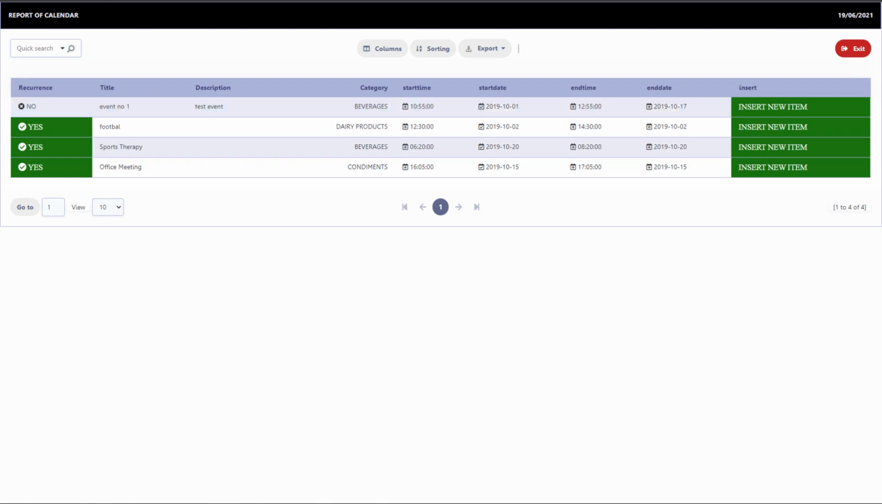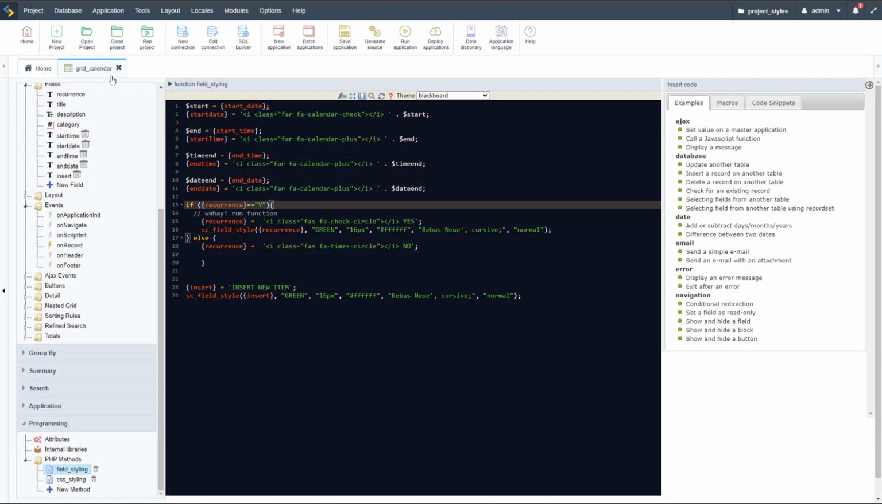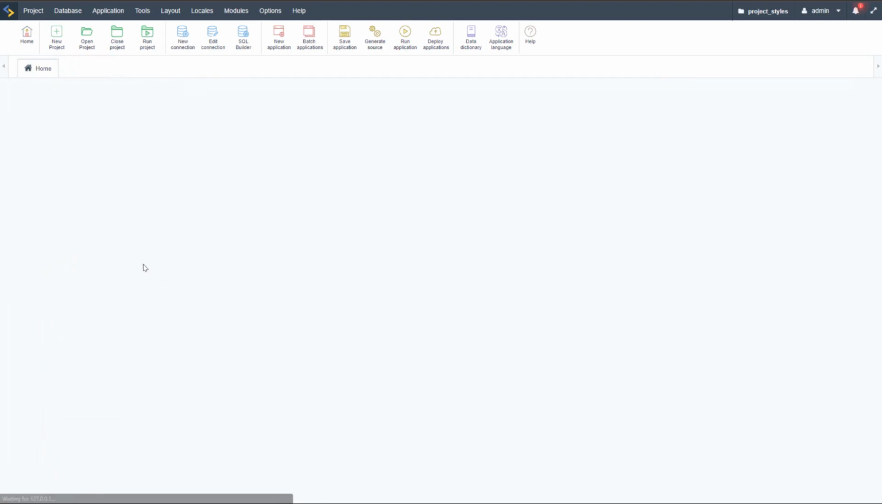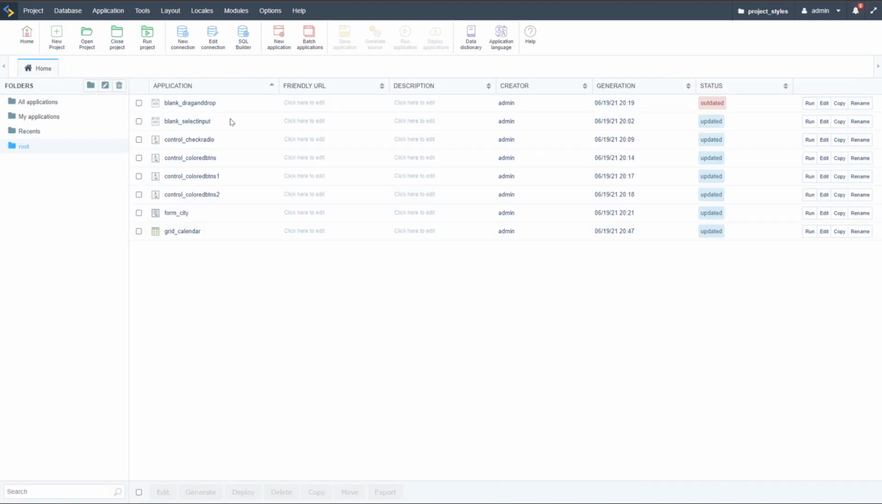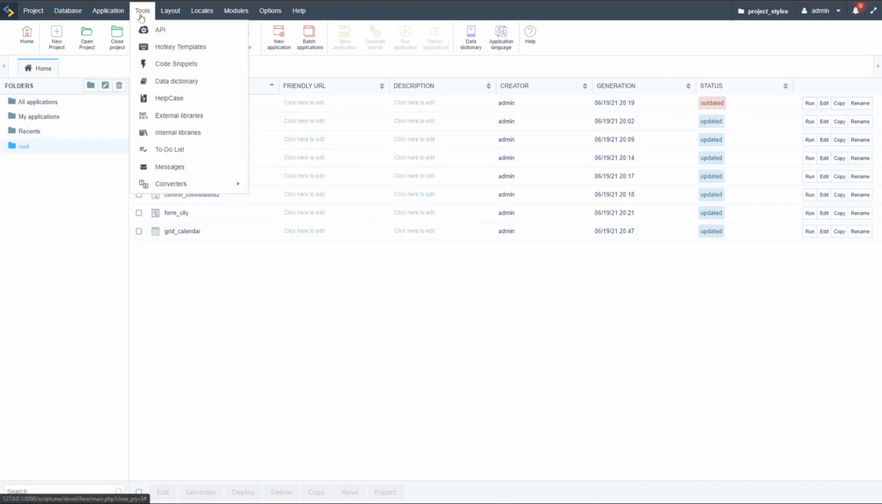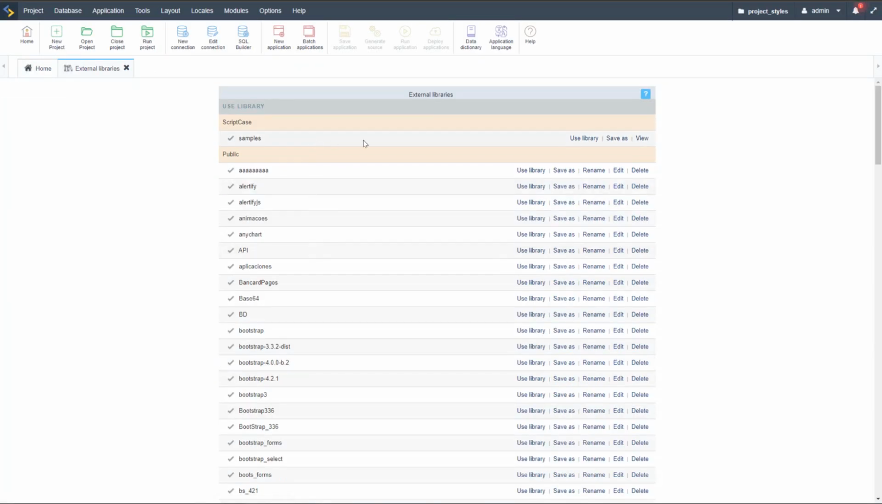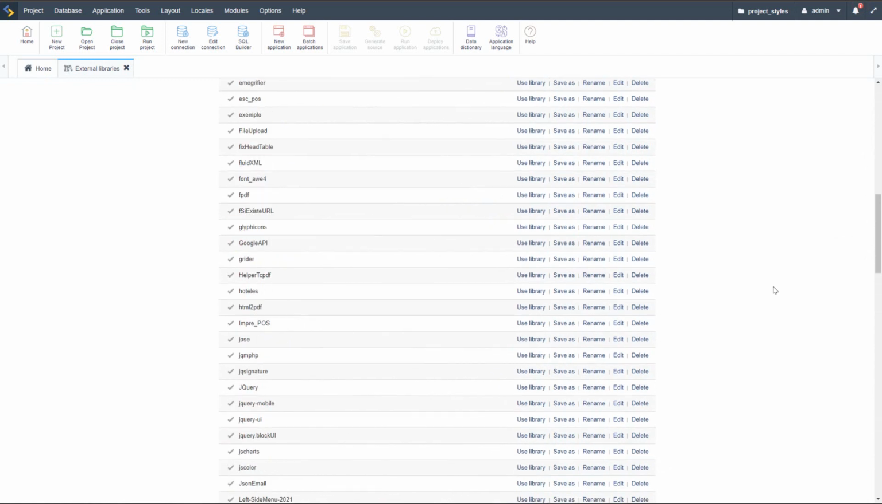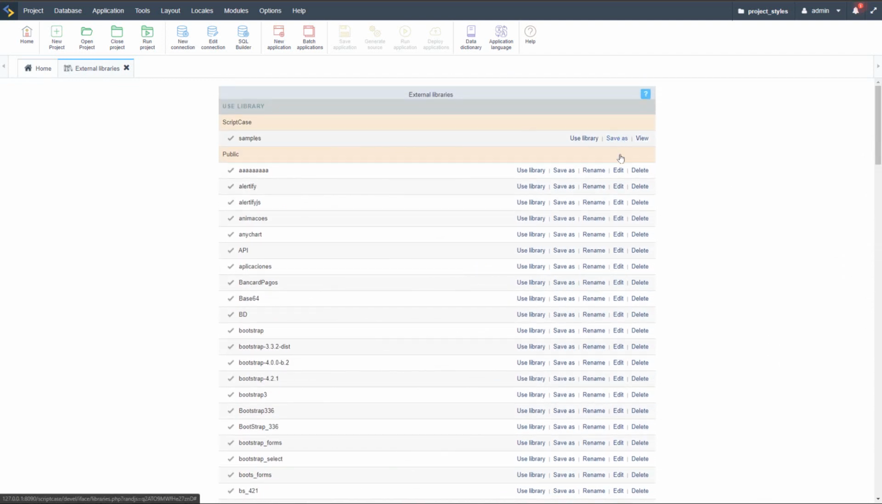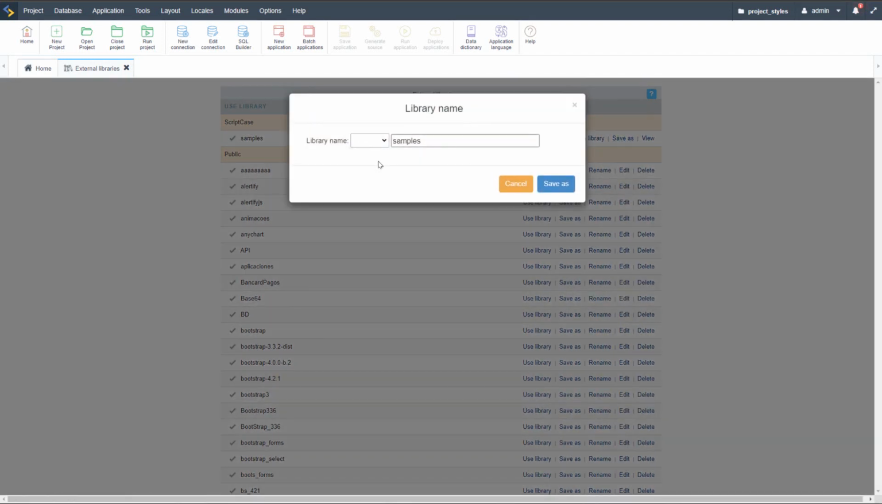Okay, so the final option really to customize our applications further than what we have done here is by including external libraries, which we can then go ahead and do. So I'll come here to Tools and External Libraries. We have here the Samples library, and what I'm going to do is I'm going to go ahead and save that as, and for this project, and I'll call this one Demo.